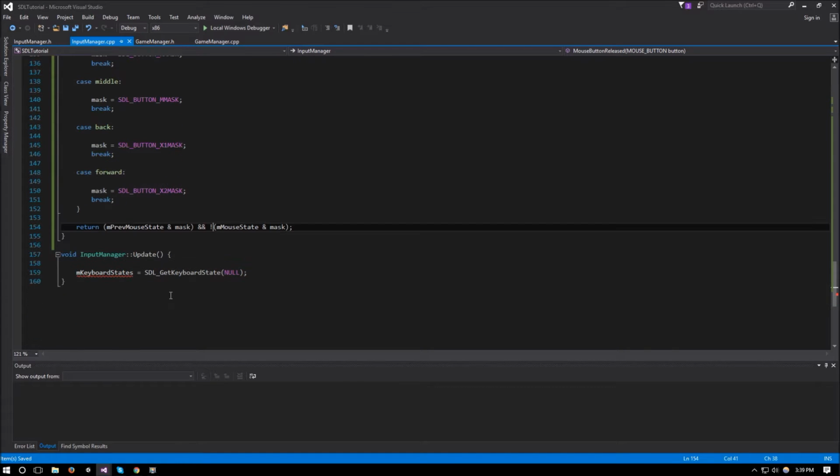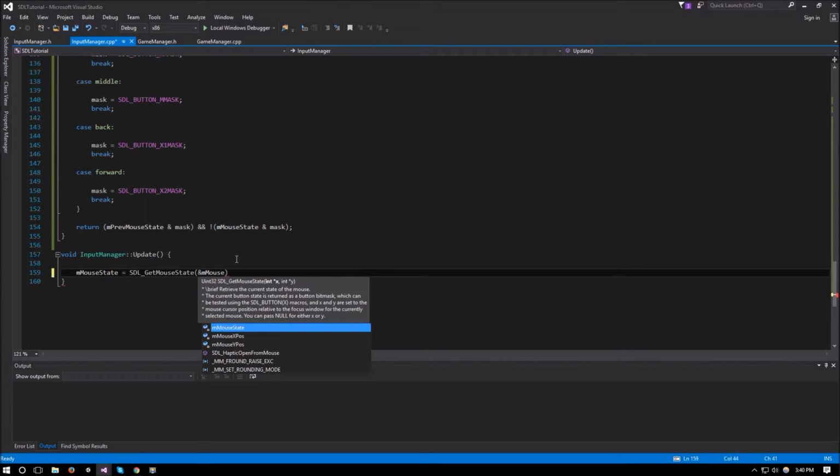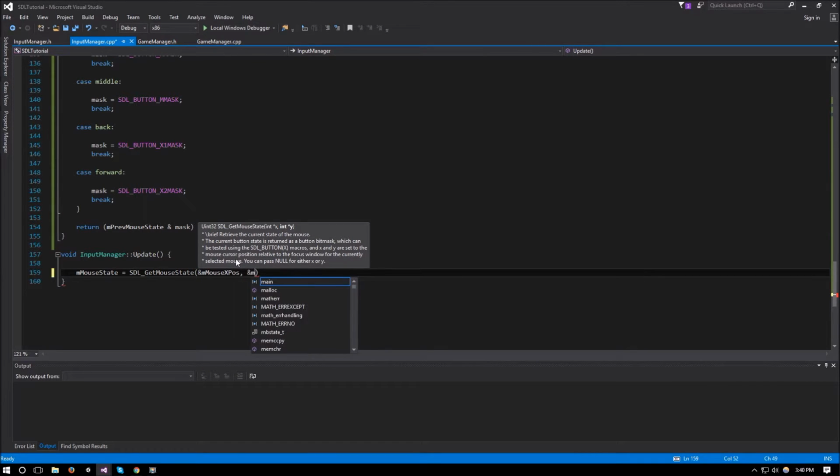Now moving on to our update function. Now we don't need this anymore, so we can remove it, but we will need to update our mouse state. So our mouse state is going to be equal to SDL underscore get mouse state, and we'll pass it a reference to our mouse X position and a reference to our mouse Y position.